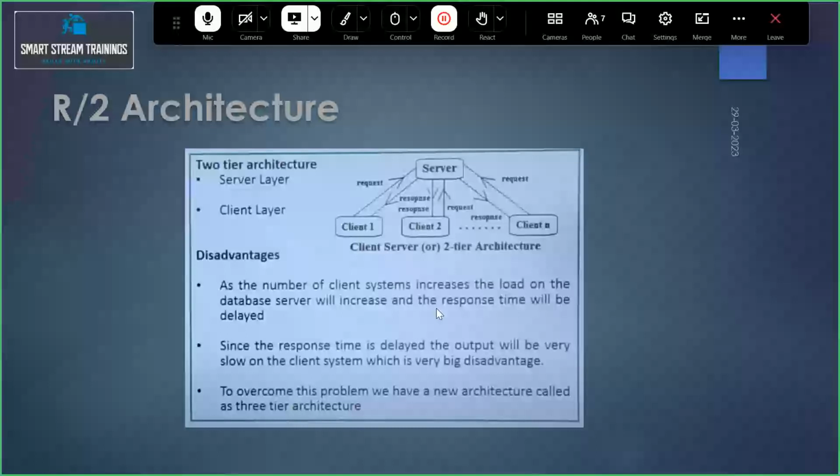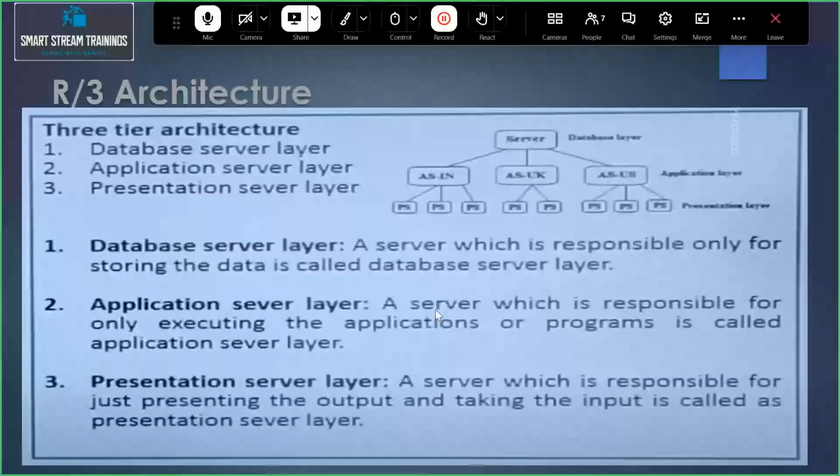So they released one more architecture, the R/3 architecture, real time three-tier architecture. This three-tier architecture has three layers: the database server layer, the application layer, and the presentation layer. Currently we are following this layer structure only, and in real time also we are following it.